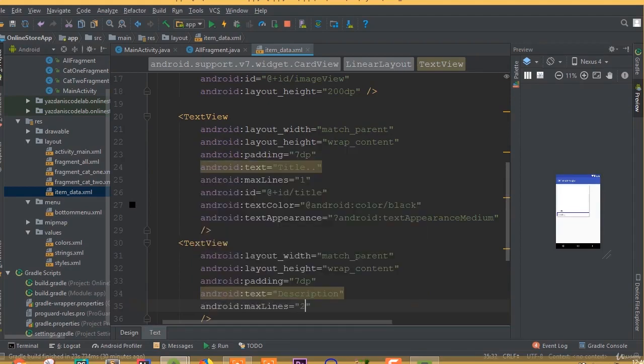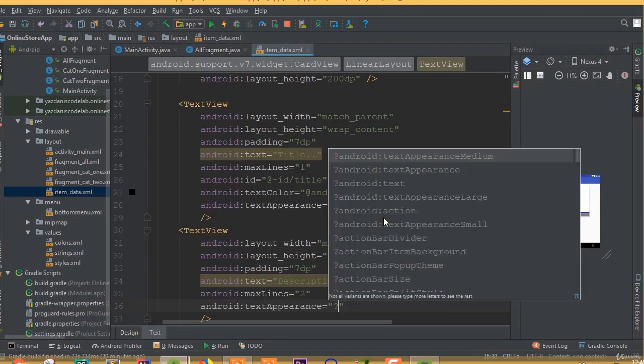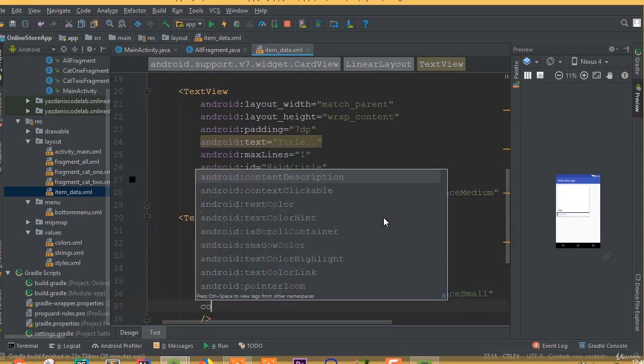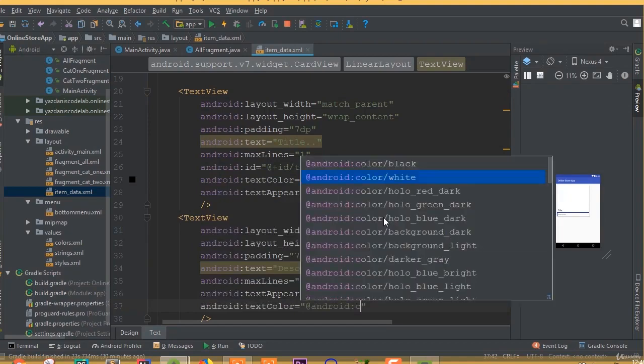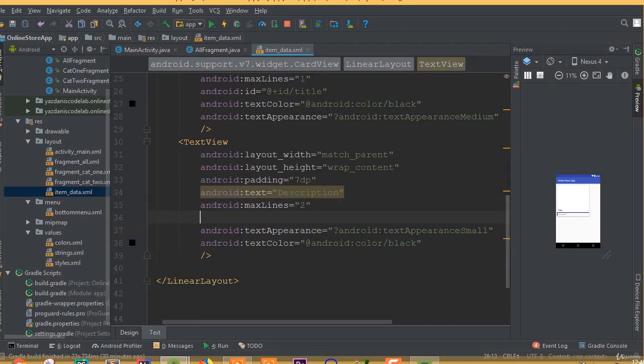And for description, max lines 2, and text appearance is going to be small, and Android text color is going to be color black, and we need to choose the ID. So we need to add ID. So ID is going to be description.